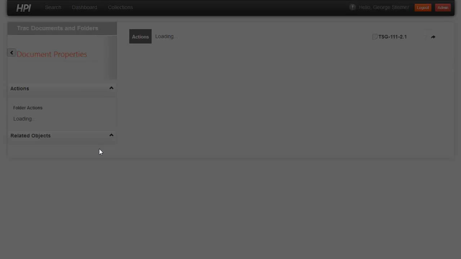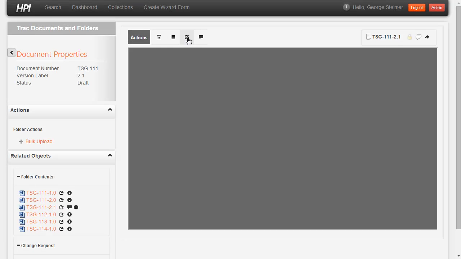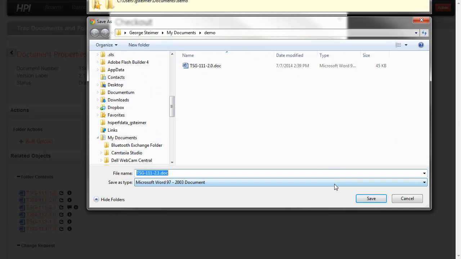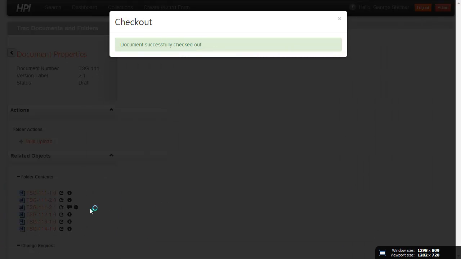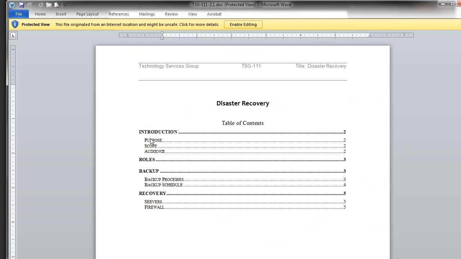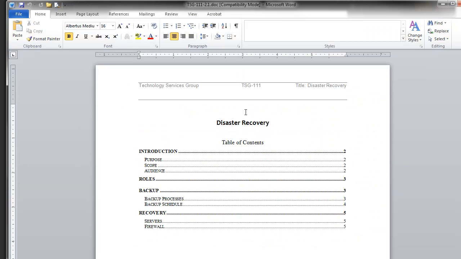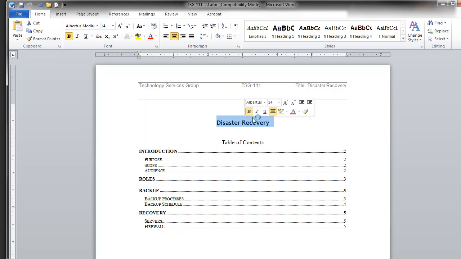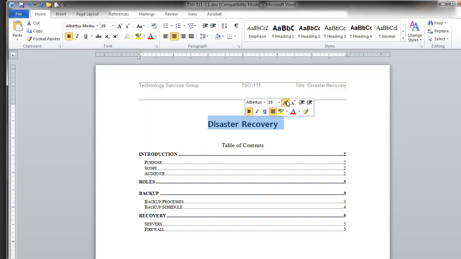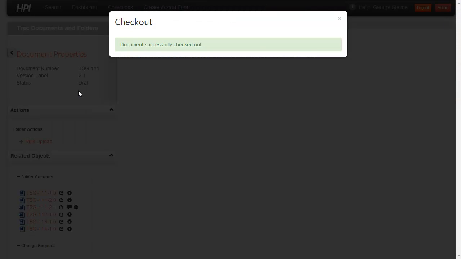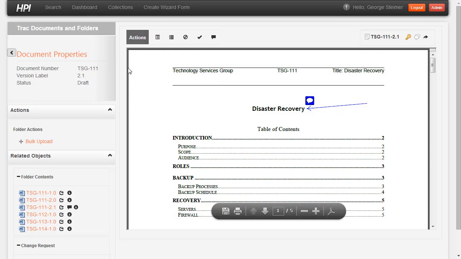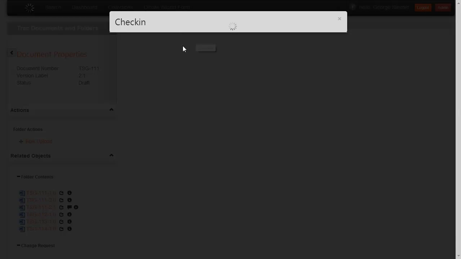And I'll just quickly do the same thing to the document. Make a change here. So I'll update it in its native format. And for this, let's just say we need to make this bigger. Now go ahead and check in my changes.